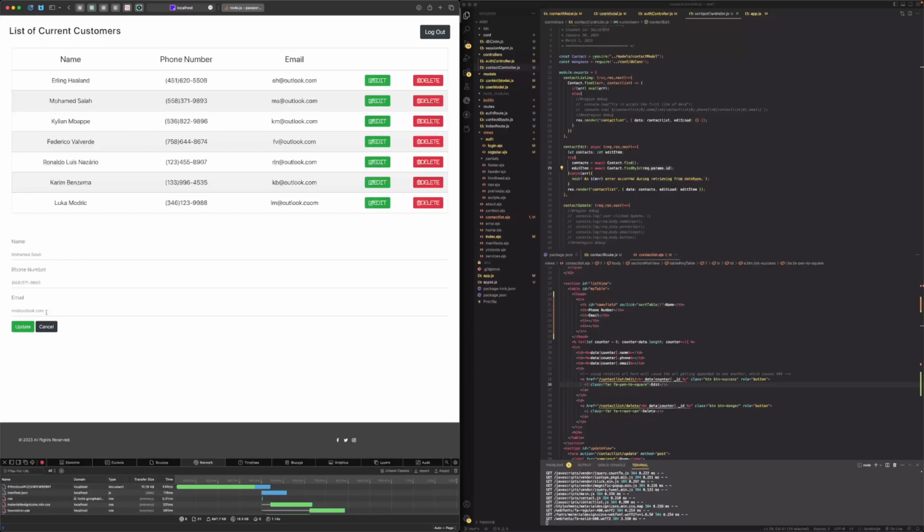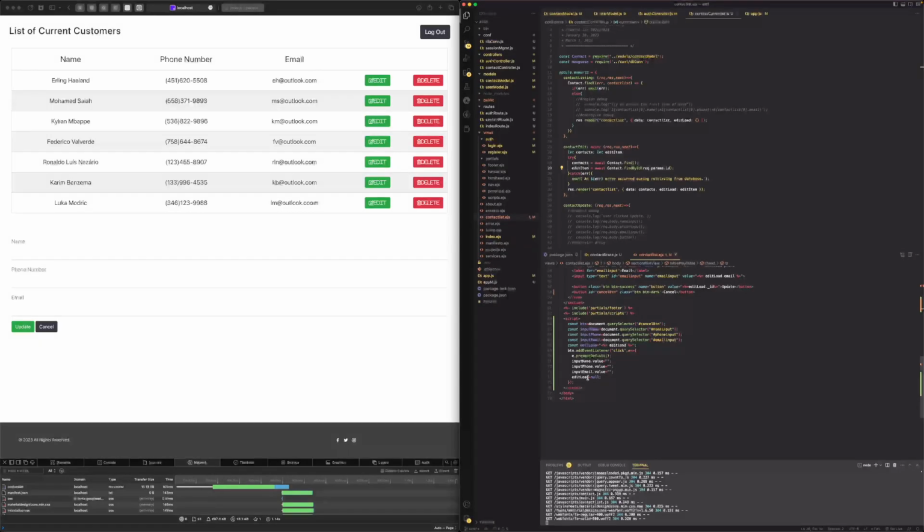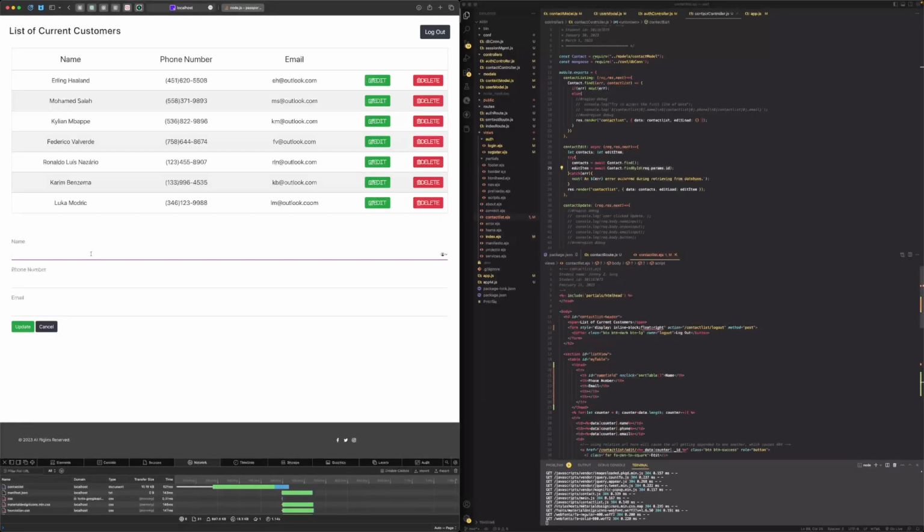But if by any means you decide to give up your modification midway, you just hit the cancel button, and it will clear everything from the update view. And this is implemented on the client side with this script. It's not a server-side function. You can also add a new entry from the update view. So let's try this one.